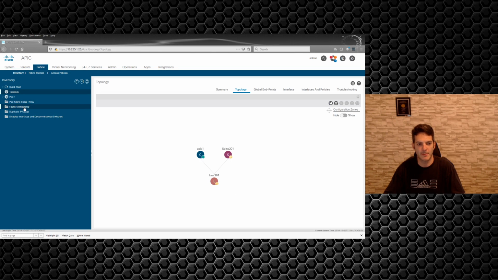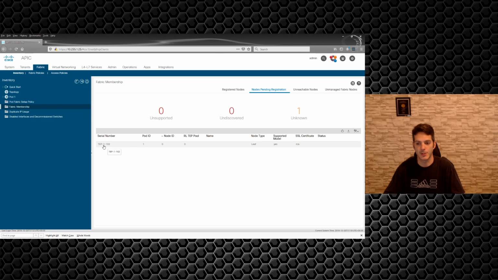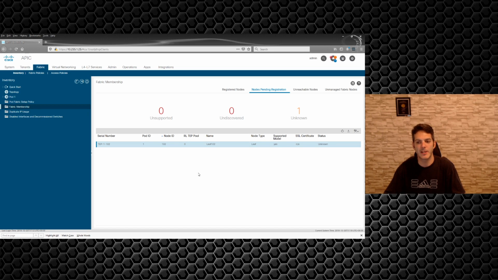So now I'm going to go back to Fabric Membership, and I'm going to go to Nodes pending registration, and I have one more device, which is going to be another Leaf. So I'm going to right click on here, register. I'm going to type in here 102 and then Leaf 102 and register. I mean, the naming convention should be fairly obvious when you're doing this so that it knows what's going on.